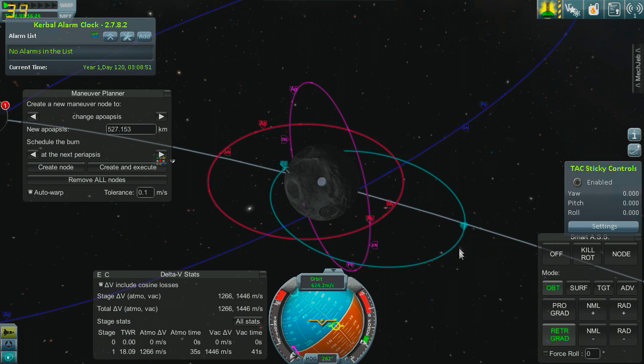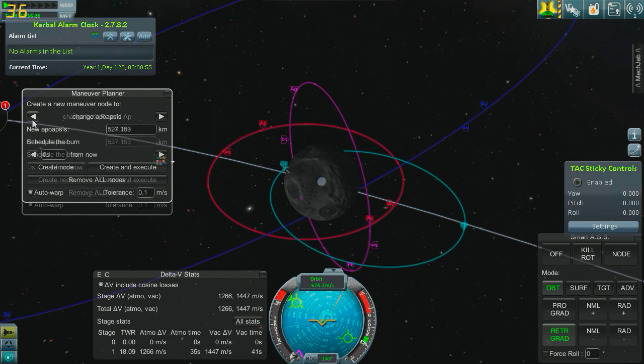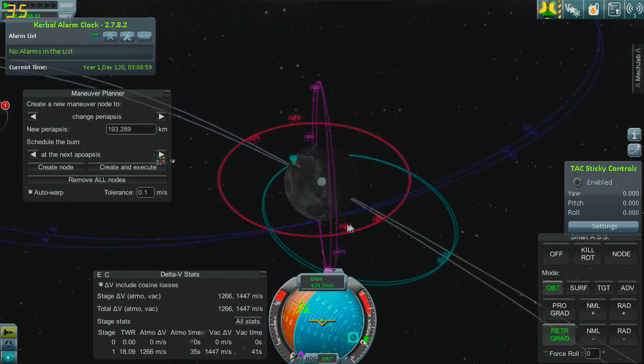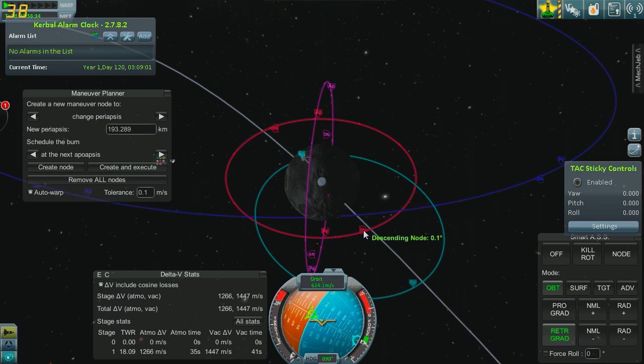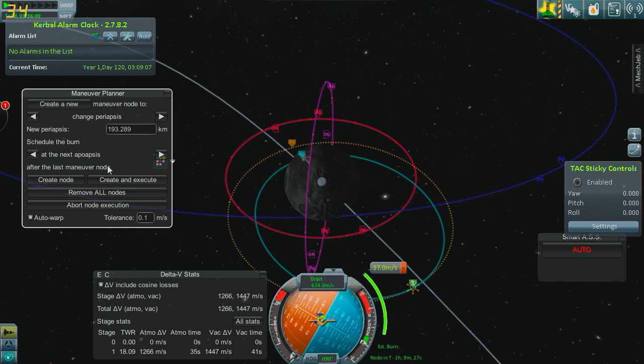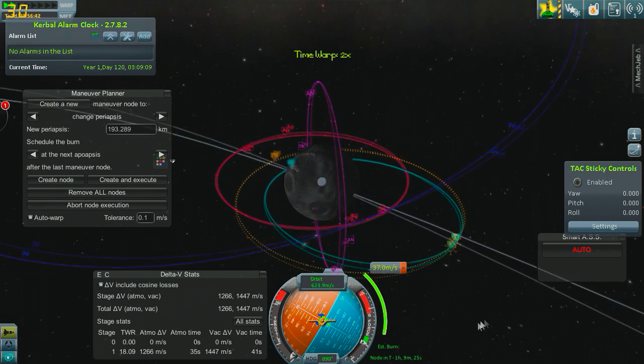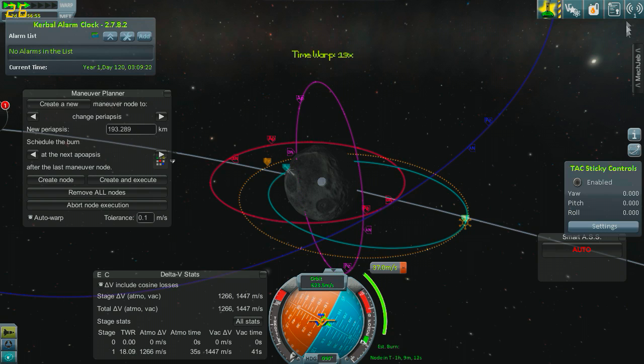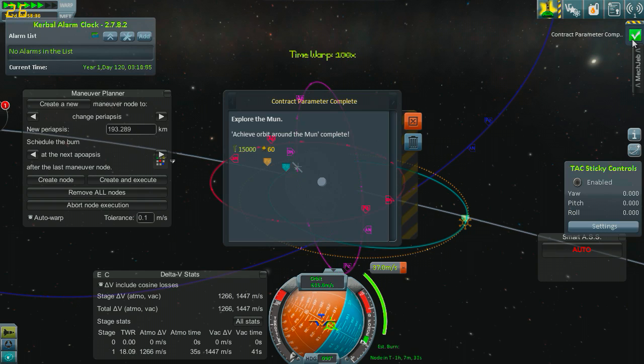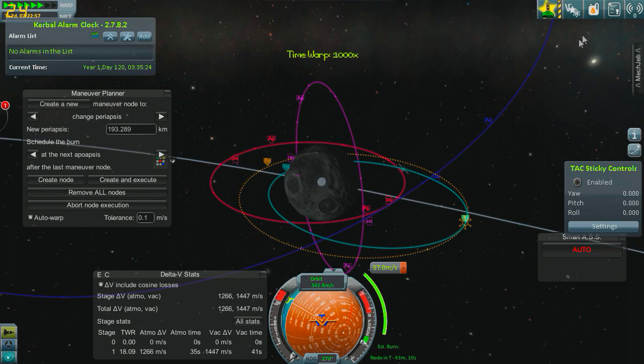There we go. And now we need to change our periapsis to 193,289. That's a tiny amount of delta V. Now the next thing we need to do... Oh, achieve orbit bound the 1. Awesome.